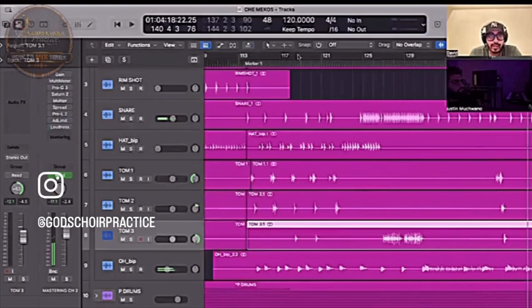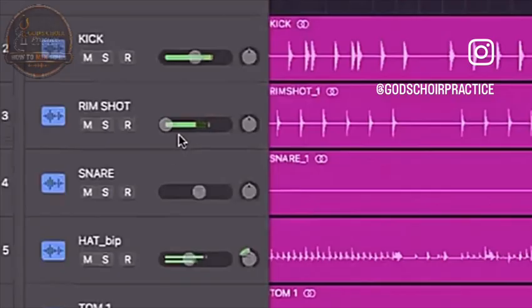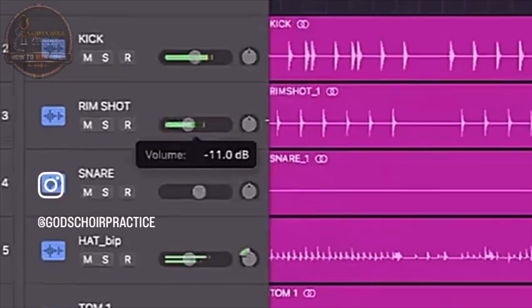Okay, and we have our hi-hat. And we're going to want to pan the hi-hat a little bit. We got our rim shot.